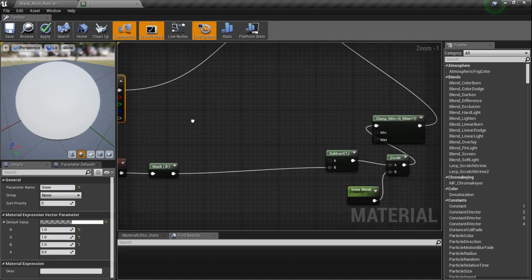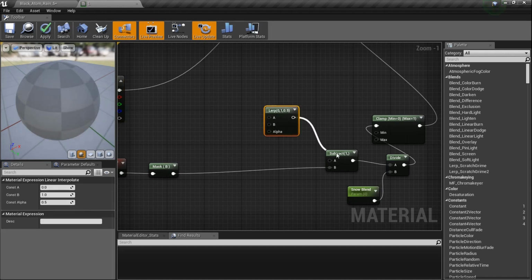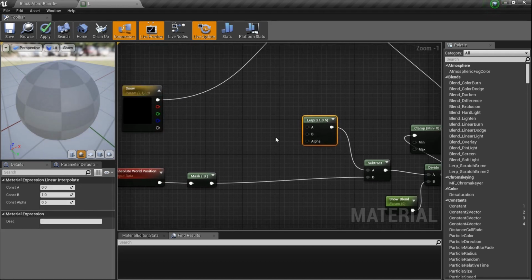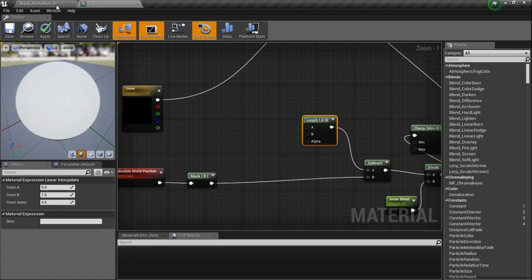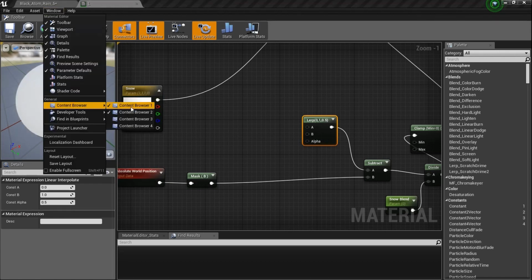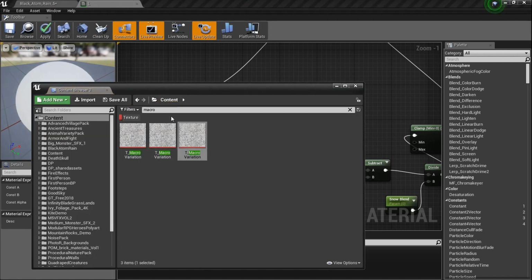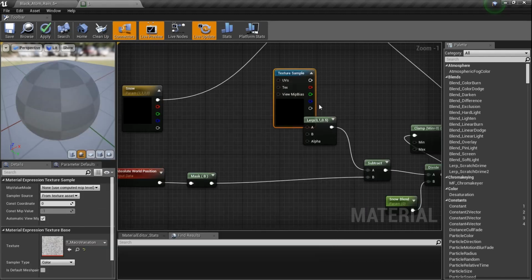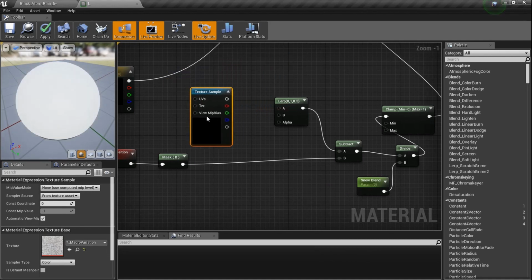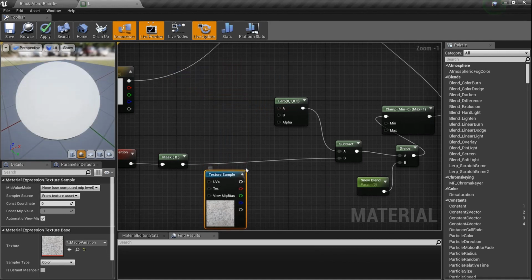We need to actually get a lerp. So hold the letter L and plug this into this. If you have the starter content, I'm going to go into the window, create a content browser, and grab the macro. As you can tell, I've already typed it in, but if you type in macro, you'll get a macro variation. I'm going to plug this into alpha right here. I'm going to drag it down here, make sure it doesn't look all crazy.